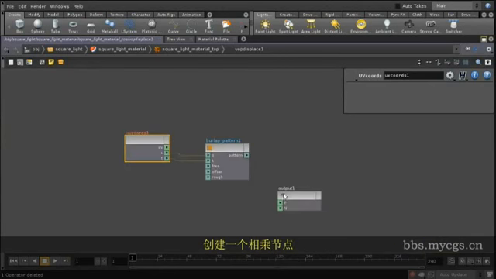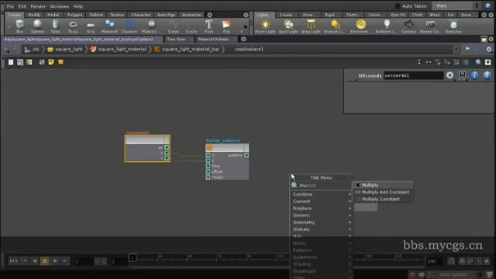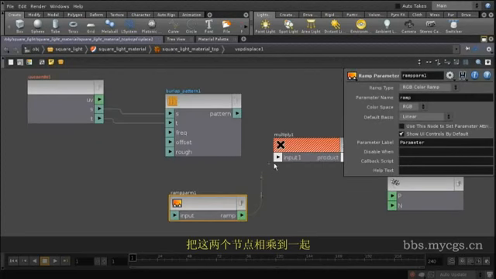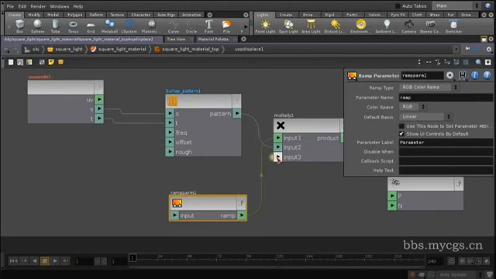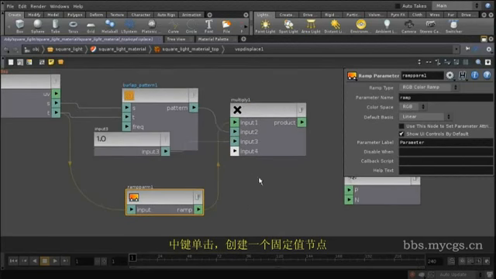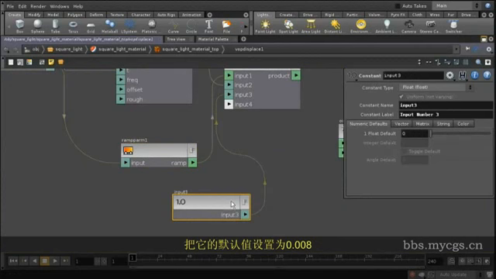I'll create a multiply node. Then I'll create a ramp. Then I will multiply the two together. And I will drive my ramp with the T output of my UV coords. I also want to give a scaling parameter to the output of this multiply node, so let me create a constant. I'll just middle click here and I'll create a constant node, and I will make its default value 0.008.